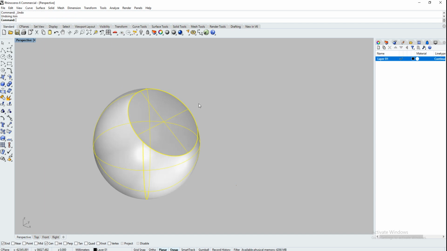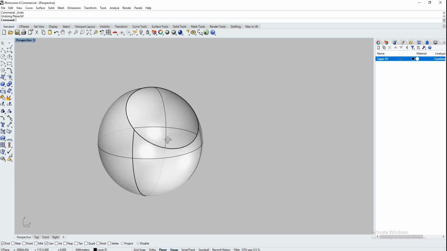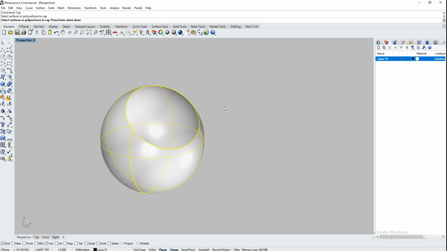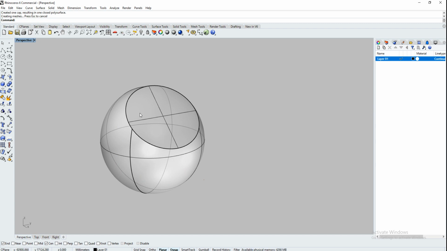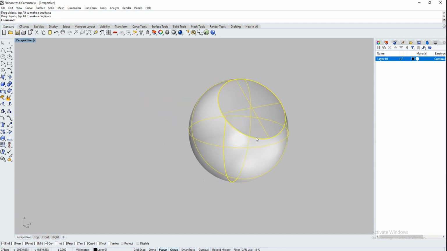Another way of filling in this surface here, instead of the planar surface command, is the cap command. If I type in the word cap, select surface or polysurfaces to cap, press enter when done, that's just done the exact same thing. The cap command can be faster because you don't have to then join the two surfaces together, and it can work if you've got multiple holes that you want to fill in.